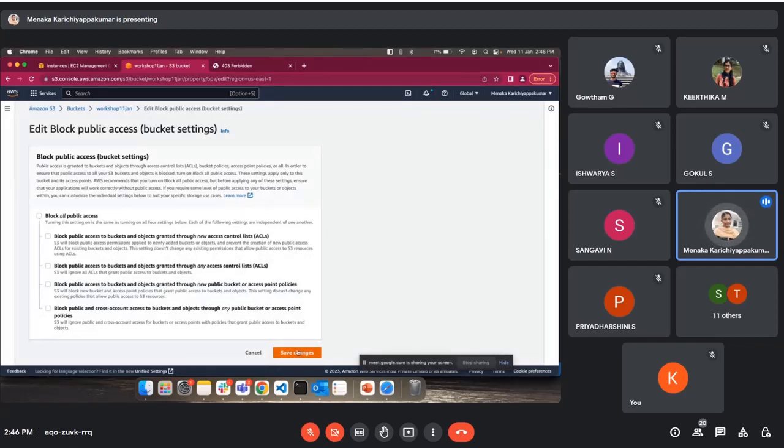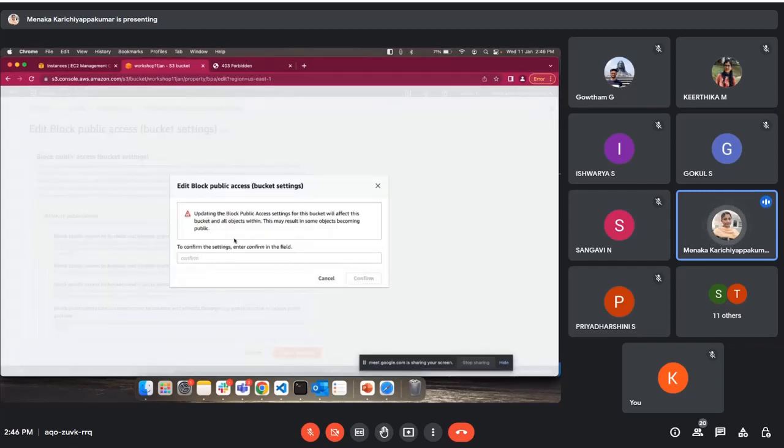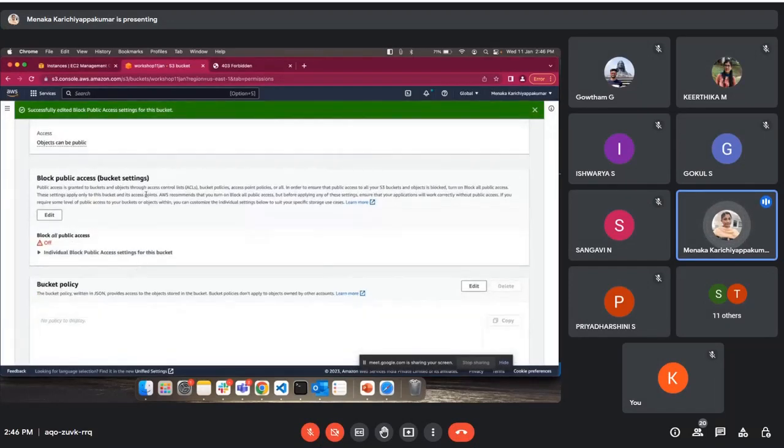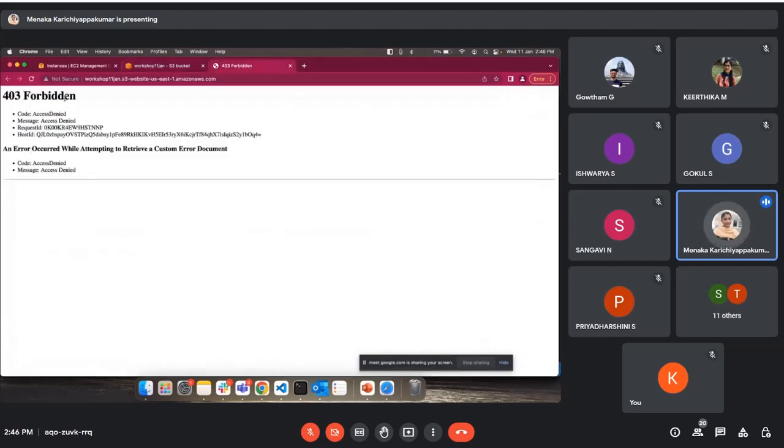So just for now I'm going to unblock everything and save. It is asking us to confirm whether we are okay with these changes, and I'm clicking confirm. Okay, now we have turned on all the public access. Let's go and check whether we can see our website now. No, it still says access denied.